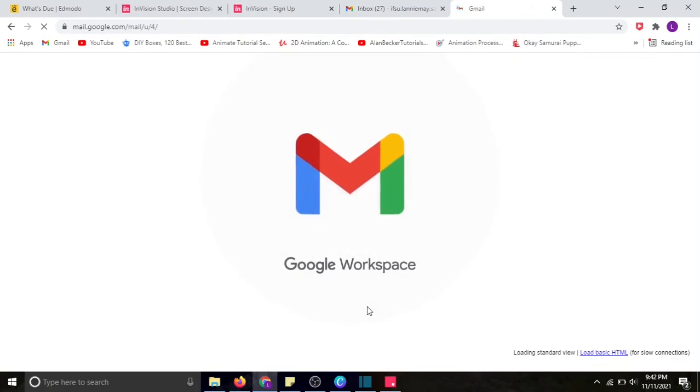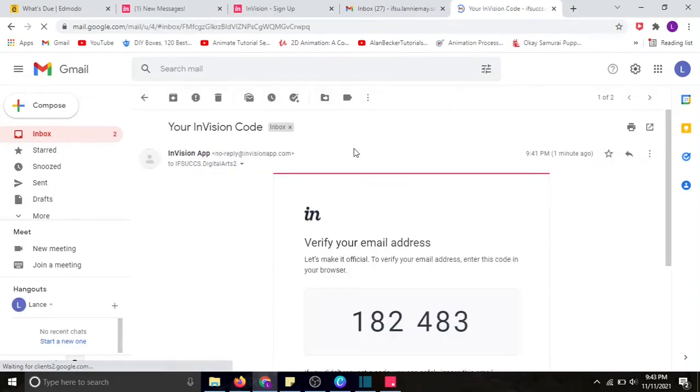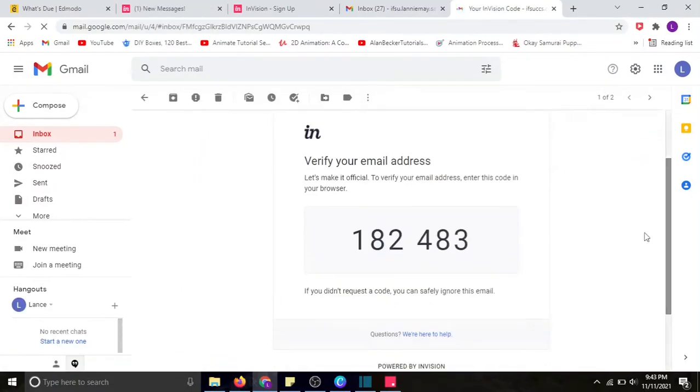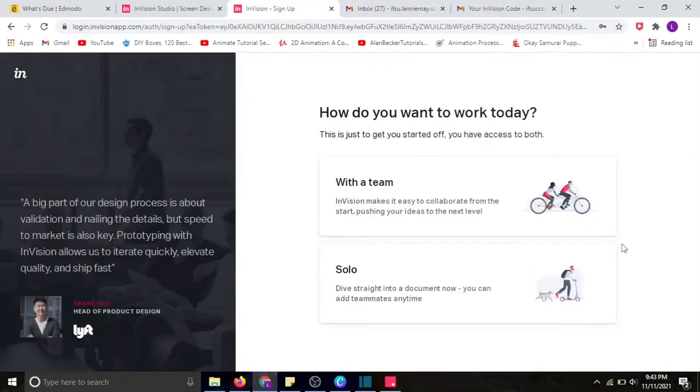Okay, so after signing in, you just need to click yung message in InVision. And copy this code, 182483, and type it here. Okay. So, wag ninyong pipiliin ang With a Team. Ang ipipiliin natin ay Solo kasi 'pag pinili ninyo 'tong With a Team, you will be needing a domain name and you don't want to do that.